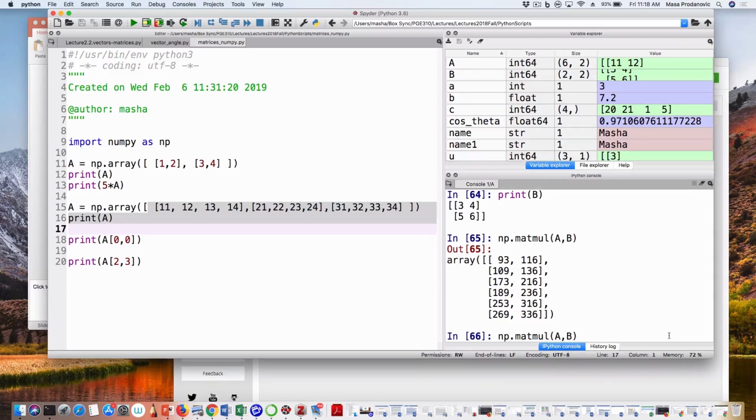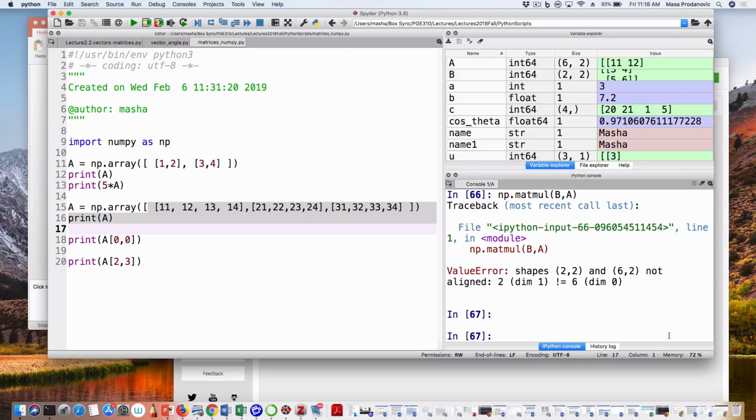Can I do the other way around? 2 by 2 times 6 by 2. 2 and 6 are not equal, so it's going to yell at me. Shapes not aligned. So my dimension 1, again, dimensions start with 0, dimension 1 is number of columns in A, is not equal to dimension 0, which is number of rows of B. I was just translating, these things don't have matching dimensions. So matrix multiplication, obviously you can work through in your homework.